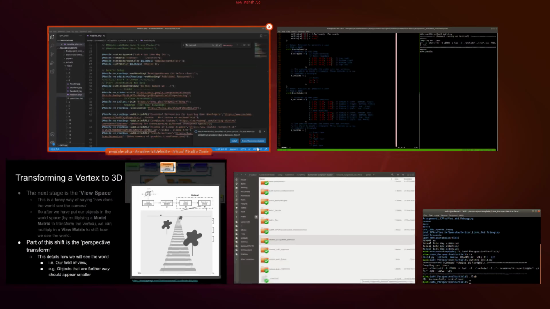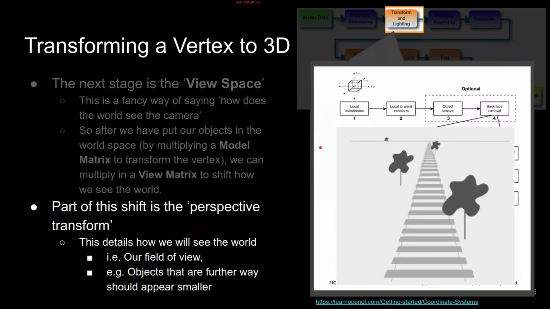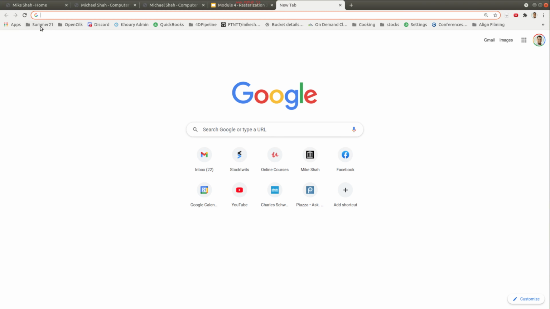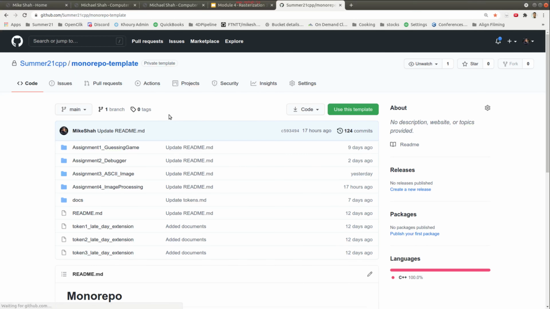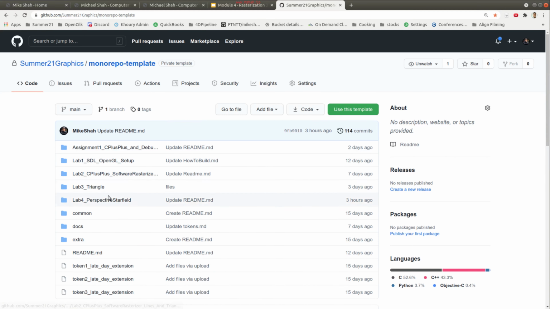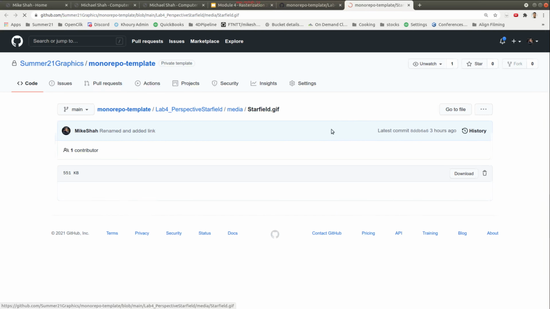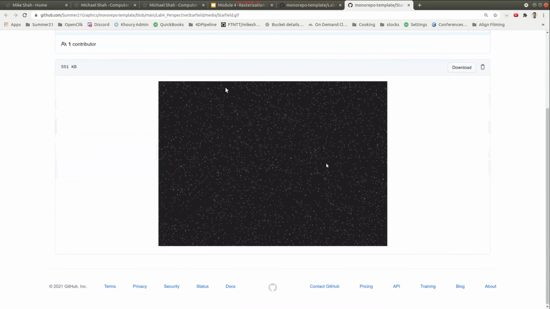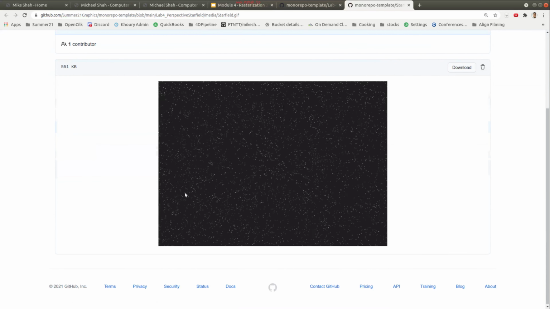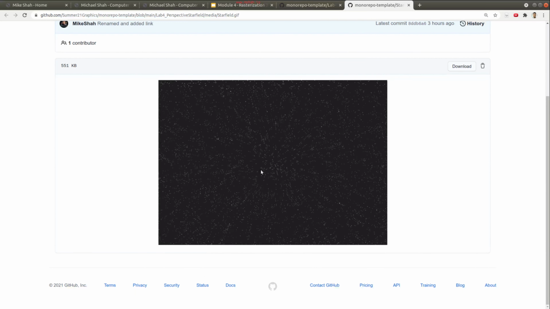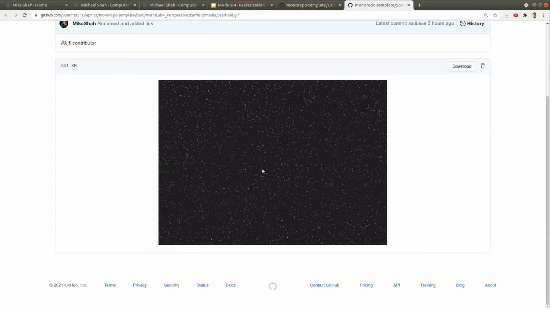Now, what you're going to want to do, or the implementation that you're going to do, and let me go ahead and open this up so I can show you a solution for lab 4, is you'll create actual perspective here. And if you create perspective, it'll look like you're moving through this star field here, okay? So you'll have this flying effect. You'll feel like you're moving into it.